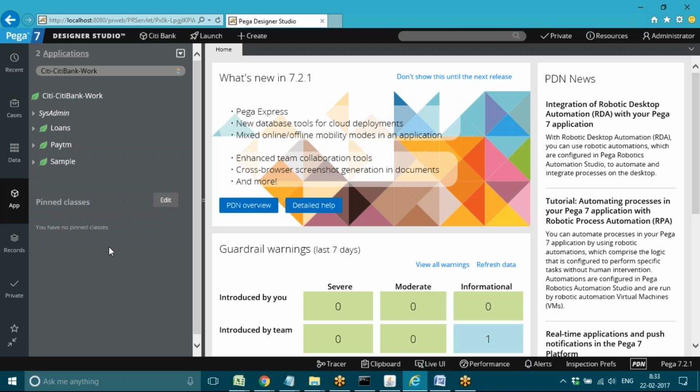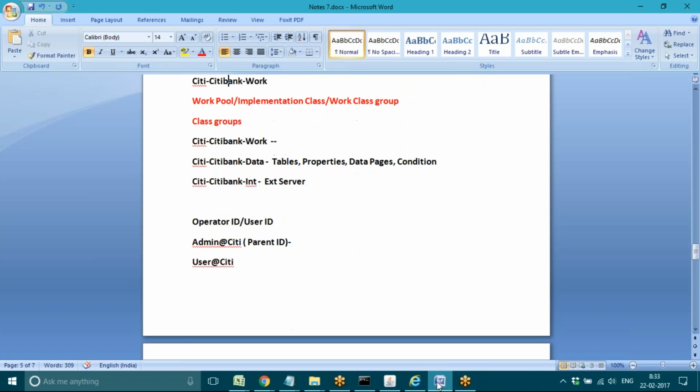By default we'll have 3 parent classes. Even if you have given 5 case names, parent classes will be only 3: work, data, and integration. By default you'll get these 3 classes generated: work, data, and integration.